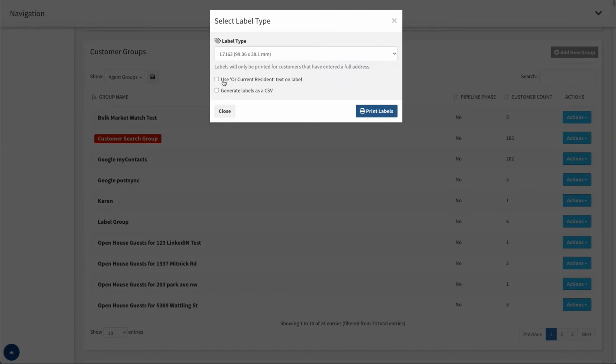Now, if I didn't want to print that out now, I can use this Generate Labels as a CSV, and I can just download an exported CSV of these labels so that I'm not printing them straight from my browser like this, if I want to move those to another machine or use them somewhere else.